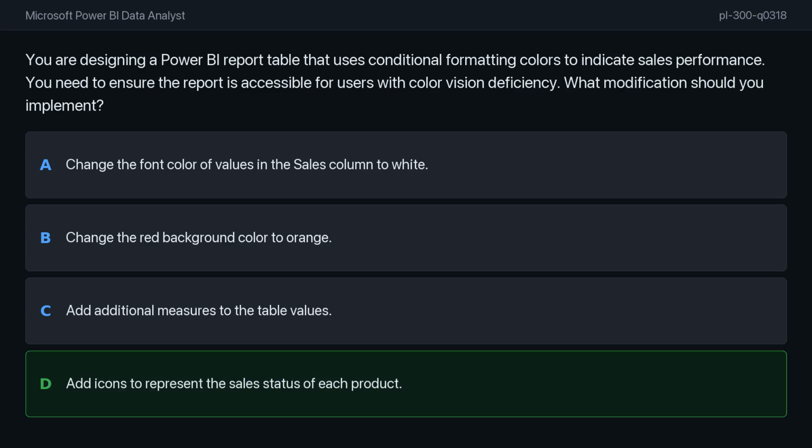In my view, the correct answer is option D. To make a visual accessible to users with color vision deficiency, you should provide redundant indicators, such as icons or shapes, rather than relying solely on color.